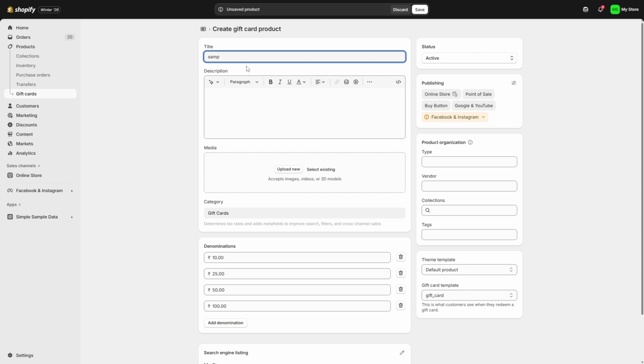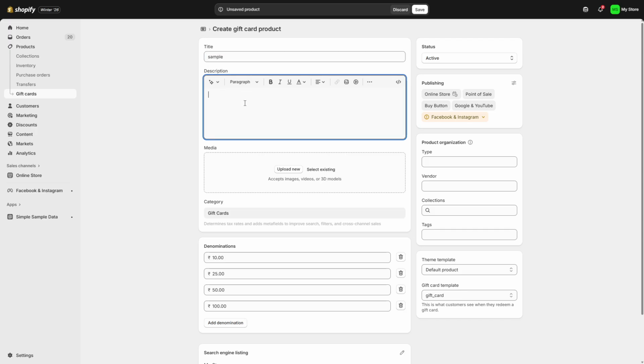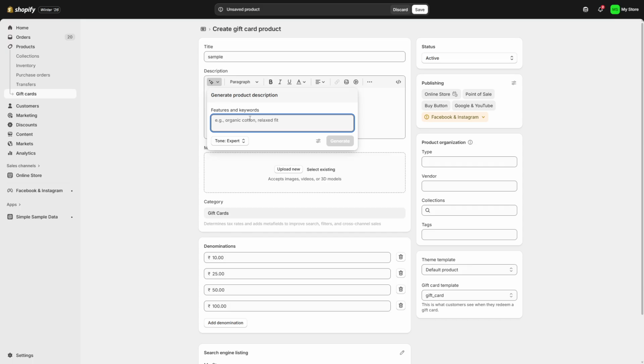Start with the title. Give it a clear, recognizable name like birthday gift card or holiday gift card. A concise title helps shoppers find and understand the product quickly. In the description box, write helpful information that appears on the product page. Include brief guidance on how recipients can redeem the card, any expiration or usage terms, and suggestions for occasions or recipients. Clear copy reduces customer questions and returns.